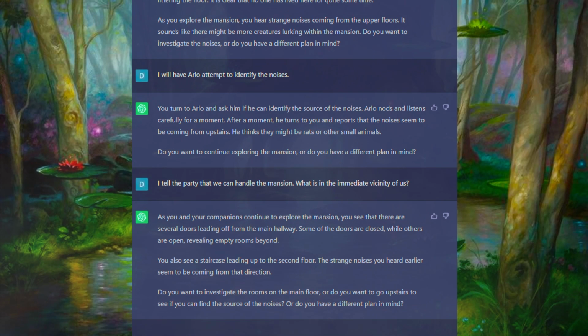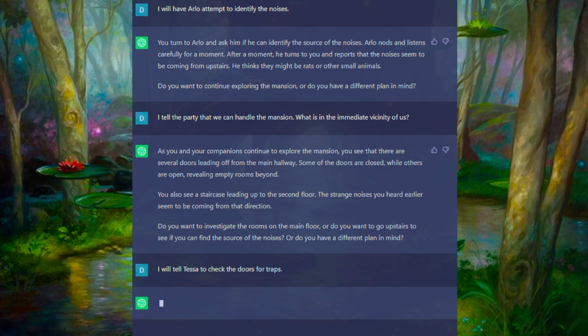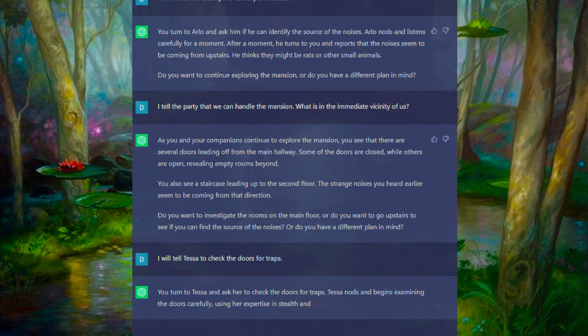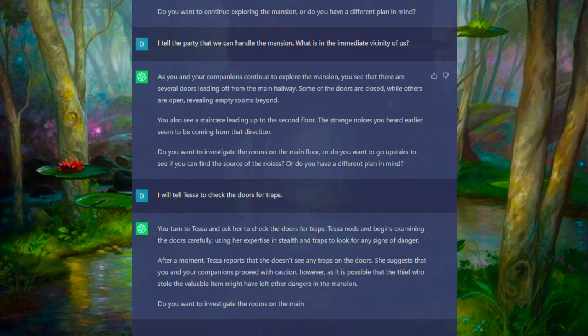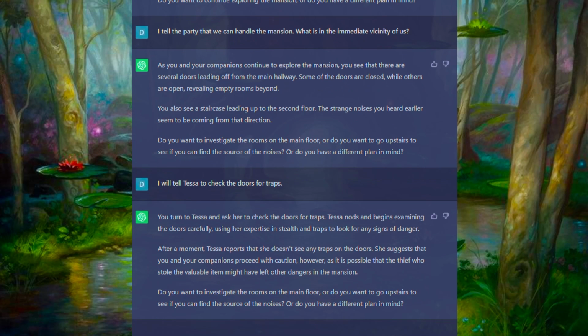Okay, so pretty good. All right, so I think Eric, the righteous paladin of righteousness, needs better loot. So let's go ahead and check the door. So I will tell Tessa to check the doors for traps. Haha, because Tessa's a rogue. Okay. So he's using expertise and stealth and traps to look for any signs of danger. Okay. I don't know, I might start reading this myself.